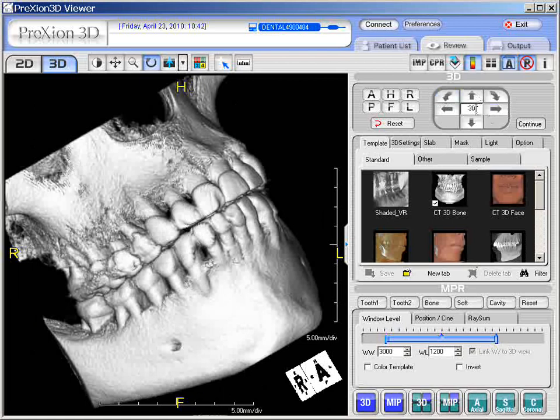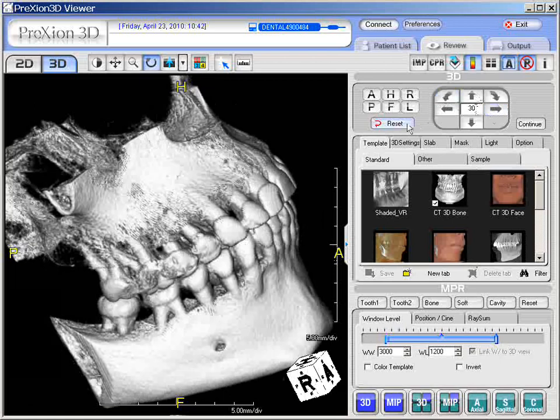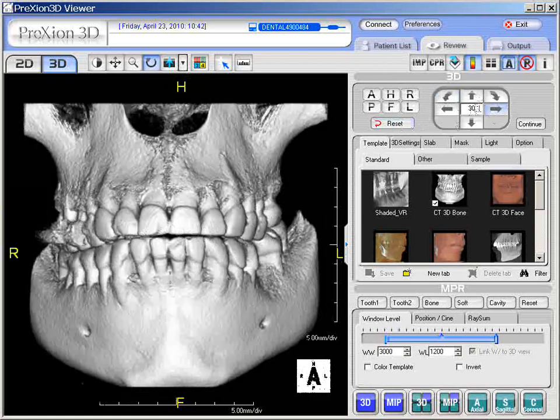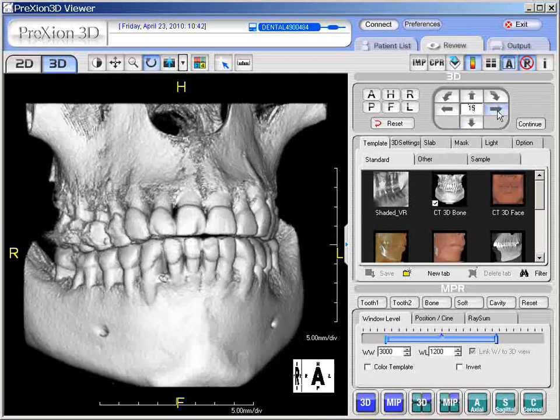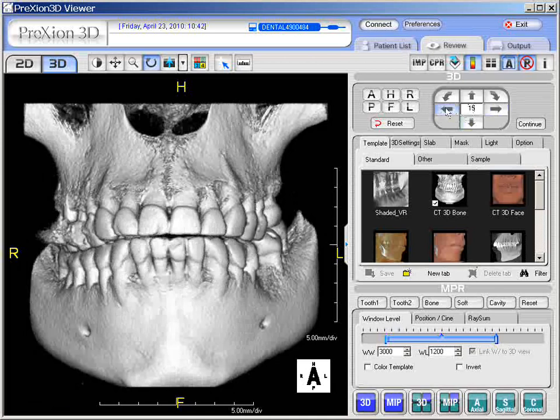Now, the number in the middle will indicate the number of degrees that you wish to move at one time. And this can be changed. Simply highlight it in blue with a left click, go up to the upper keyboard, and type a different number, let's say 15. Okay, and now when you move, you're moving in 15-degree increments.